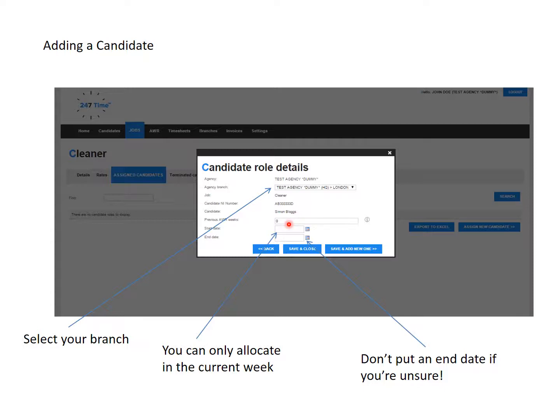Now, AWR: if you've had somebody already working on site for a couple of weeks and have only got round to now assigning them to this particular job role, then to keep AWR report consistency, you put the number of weeks that they've already been working on site.